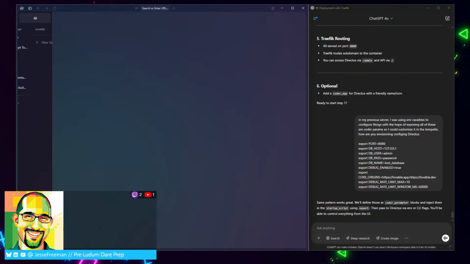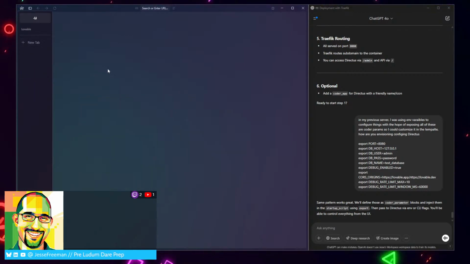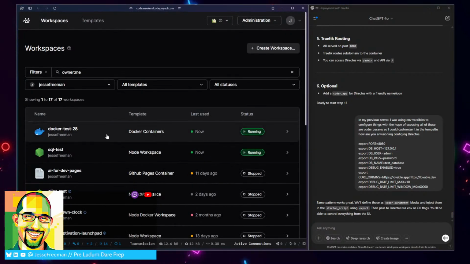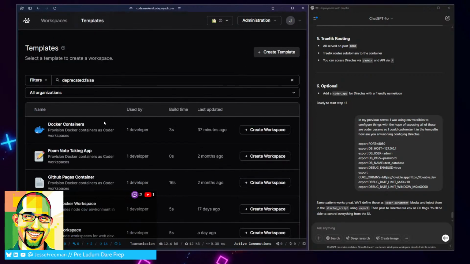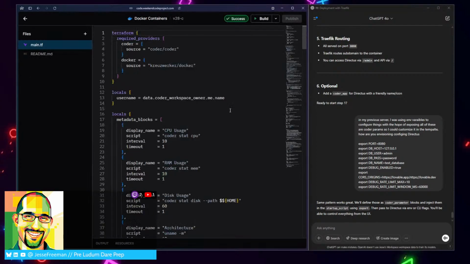I'm going to go back to, well, we'll just start on a blank screen here. So I want my code server. And I created this new Docker template. So what I'm going to do is take this template. Let's go to source control. We're going to copy this.